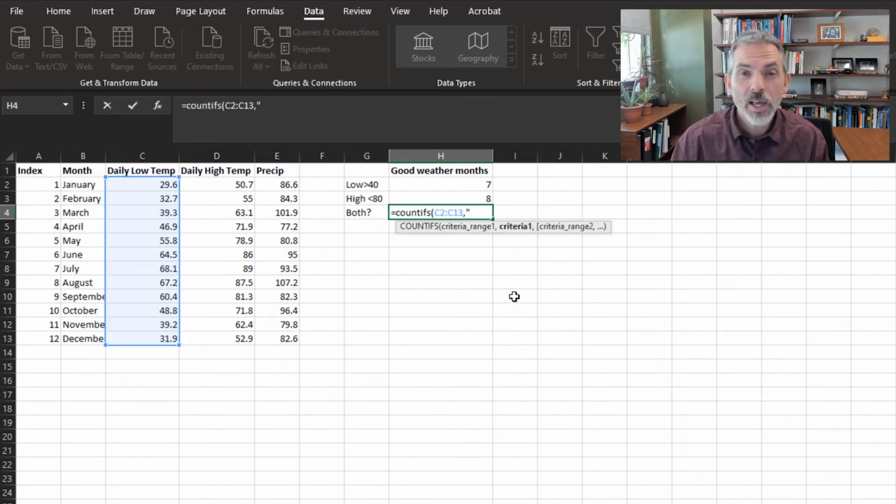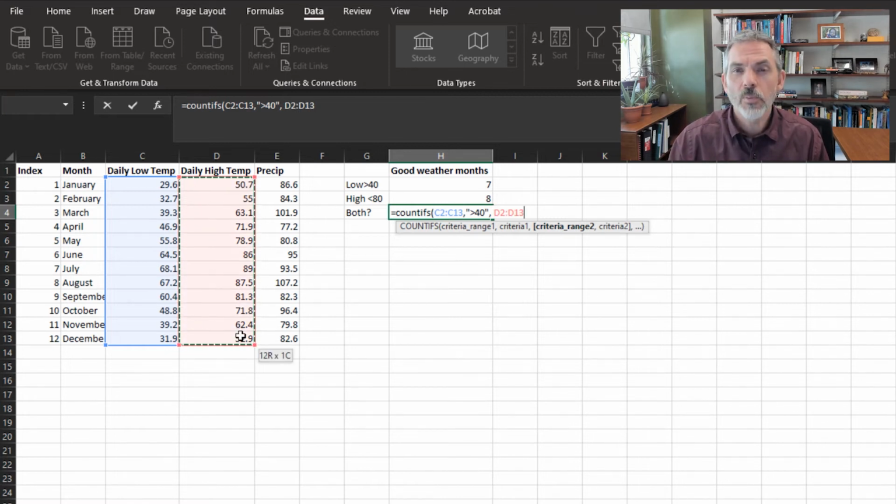As usual, we want to set our range for our first criterion. And again, that's low temperatures, so I select that column. And as we know, we want those temperatures to be greater than 40 degrees. But now we're looking at our second condition that we're setting. Still within the same function, but it's a separate condition, so we need to be looking in the separate column because now we're talking about high temperatures. We want those high temperatures to be less than 80.